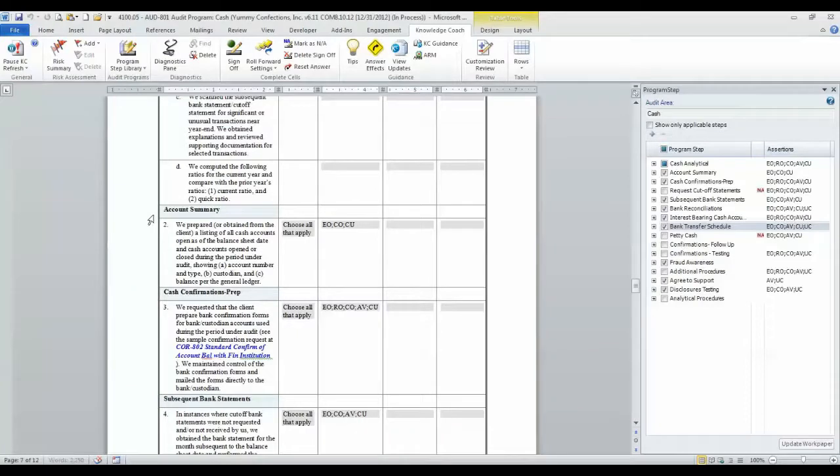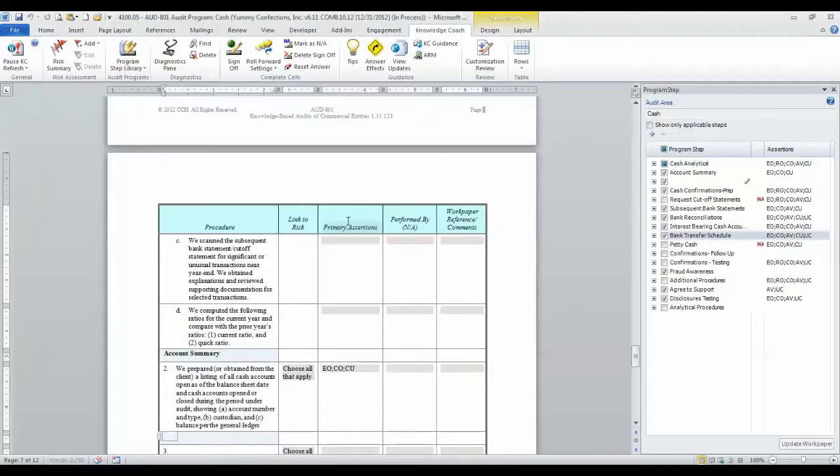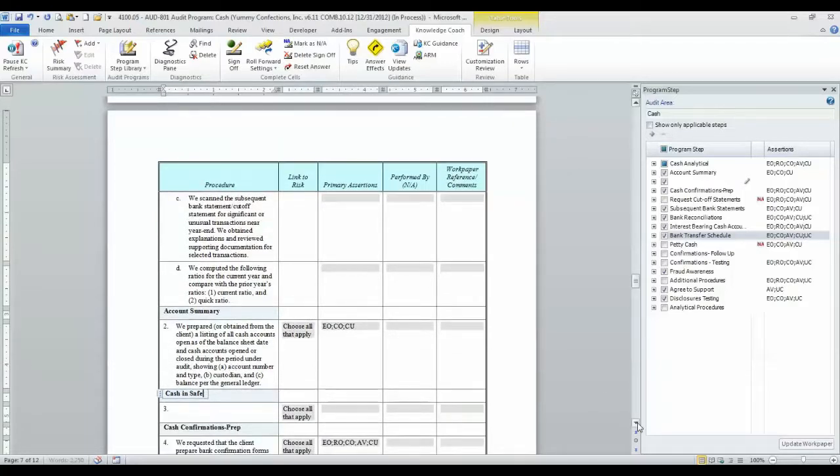I'll start by selecting the step above or below the step I want to add. Next, I'll go to the Knowledge Coach ribbon and select Program Step Library, then Modify, and choose New Custom Step. From there, I'll type in my step heading. Then type directly into the table for the step.